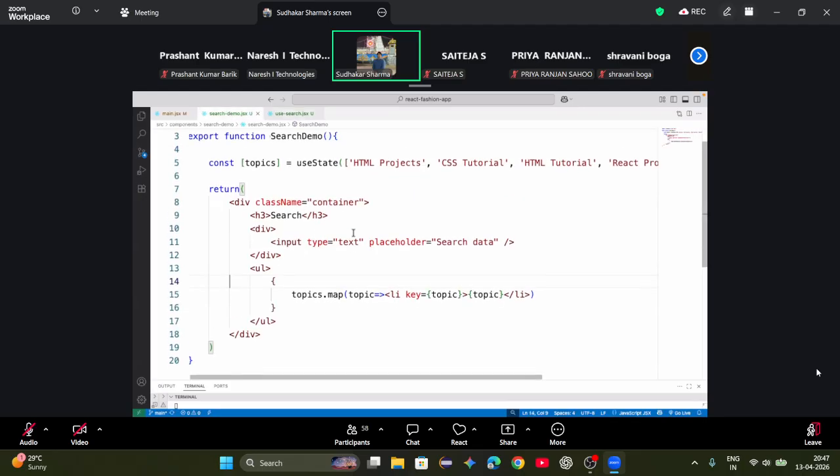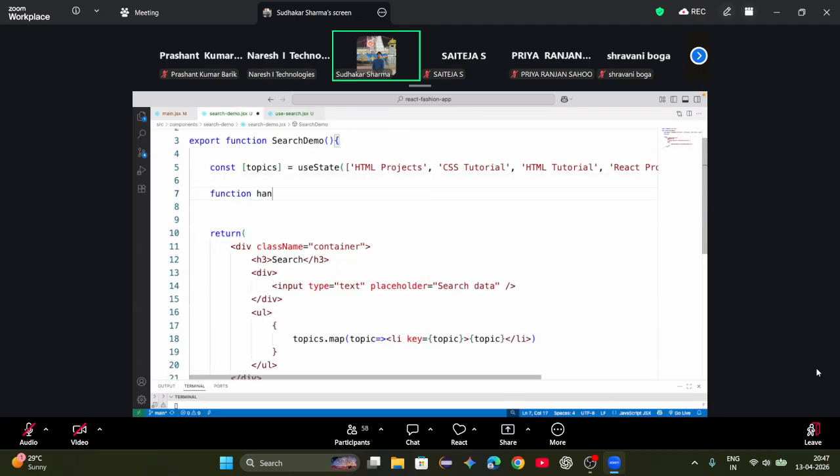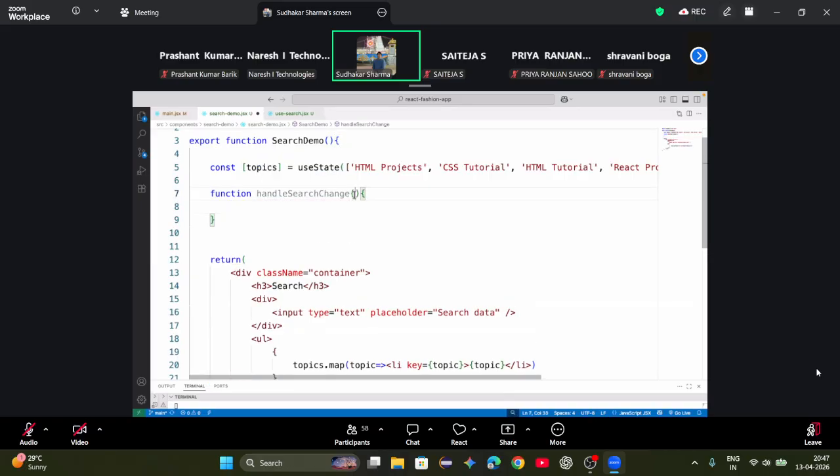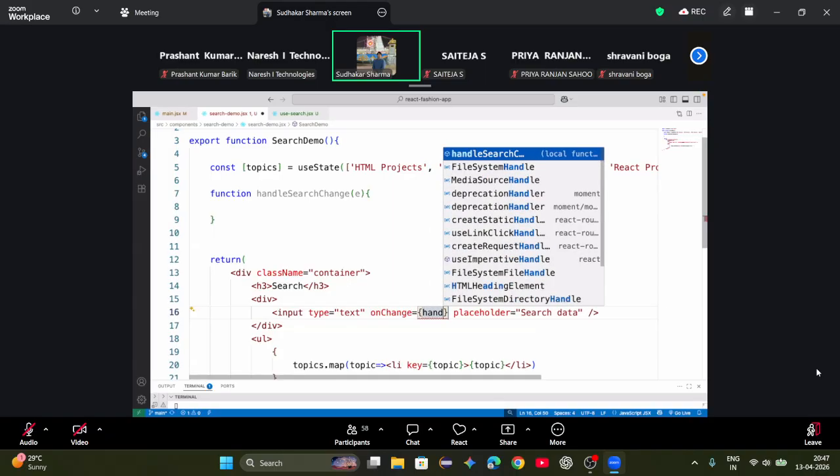So first, what we need to do, we need to write a function. So handle search change. Am I right? On search change, we need to collect e. E gets the event argument. That means what we have to do here on change. So that is handle search change.